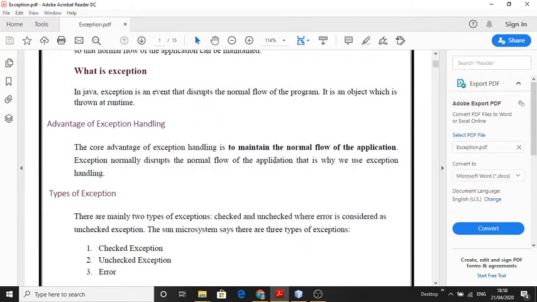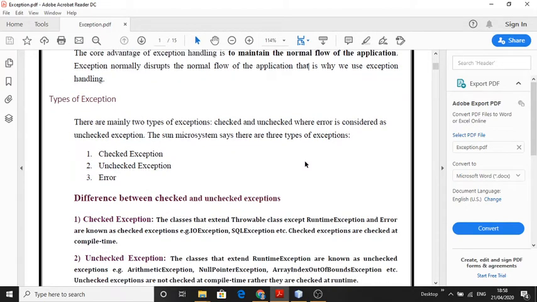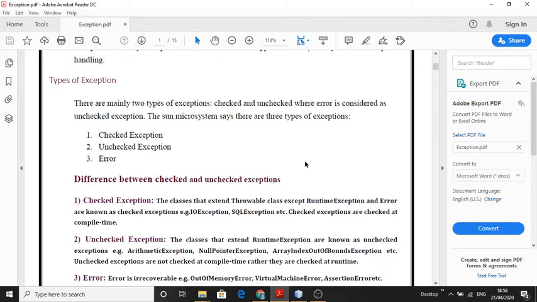So what is the advantage of exceptions? The advantage of exception handling is to maintain the normal flow of the application. Exceptions normally disrupt the normal flow of the application. That is why we use exception handling. There are various types of exceptions. Generally, we can say there are two types of exceptions.